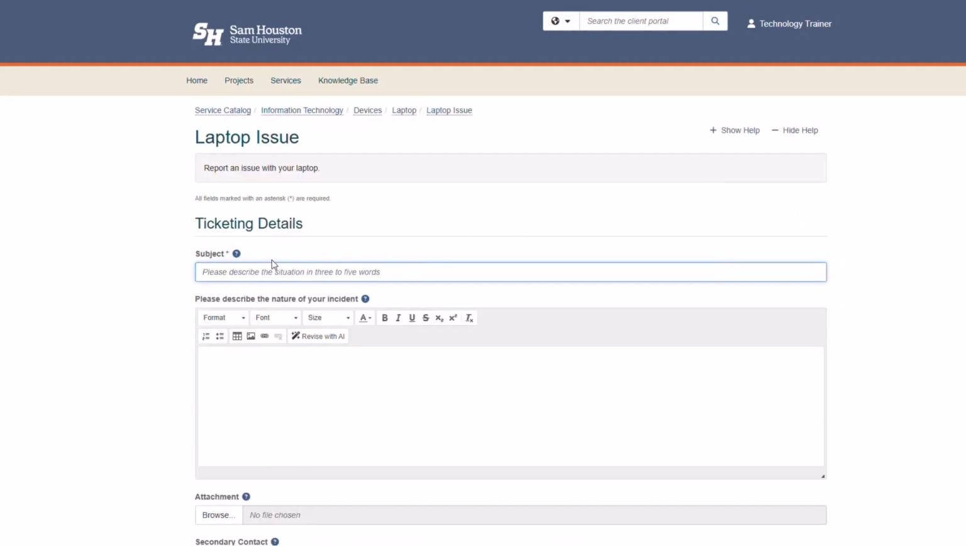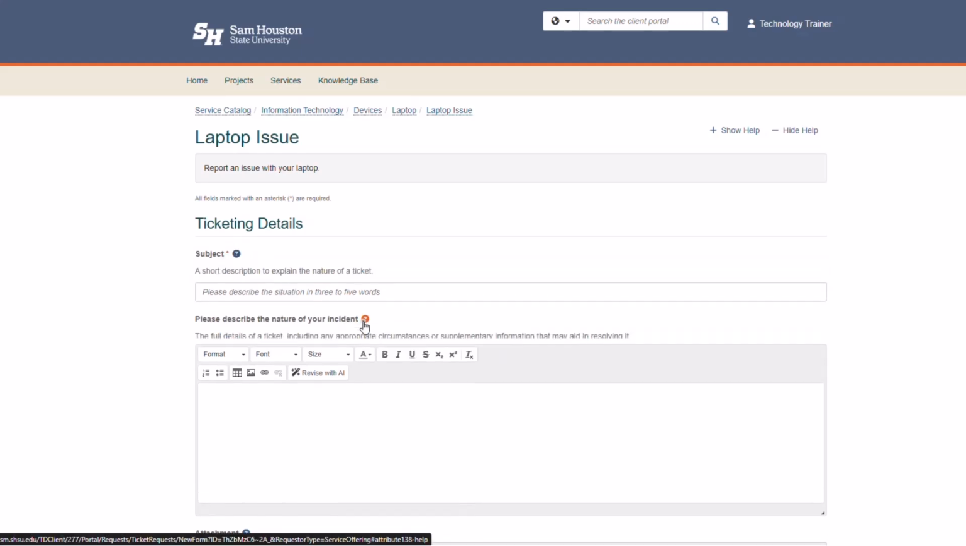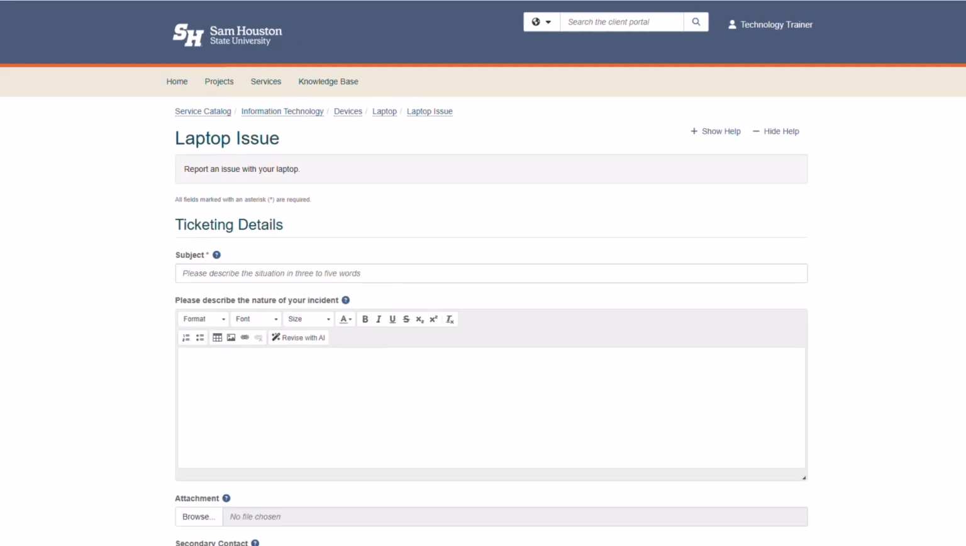Form fields will vary based on your issue or request, and may update as needed to collect additional relevant information. The asterisks indicate required fields. For more information, click the question mark icon next to the field. In the subject line, explain the nature of the ticket in 3 to 5 words.